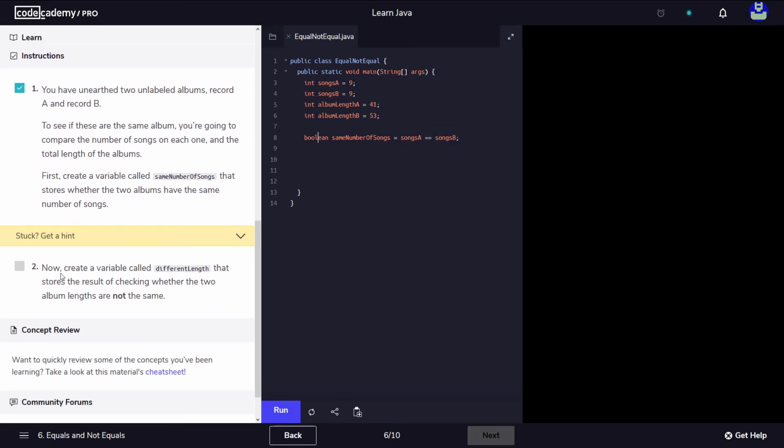Okay. Now on instruction number 2, we have to create a variable called different length. Different length stores the result of checking whether the two album lengths are not the same. So this is going to be a Boolean again, called different length. We're going to check whether album length A is different than album length B.